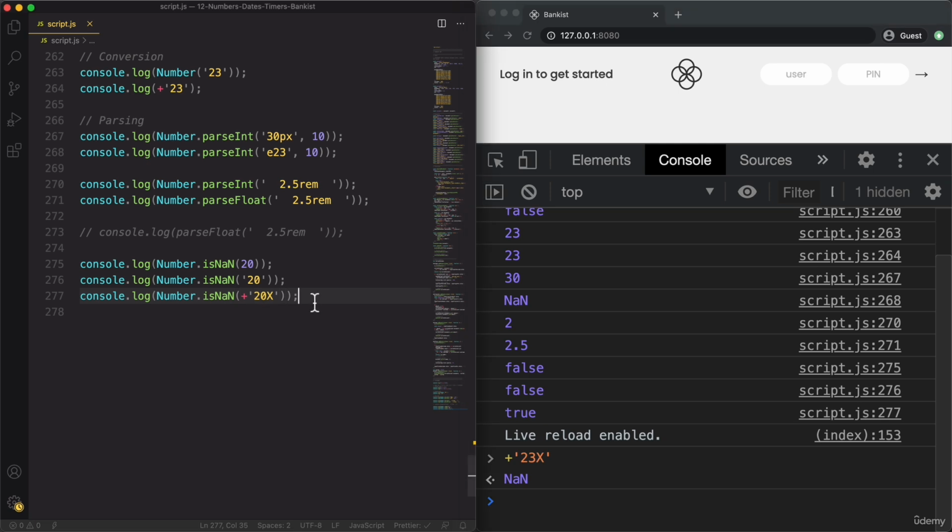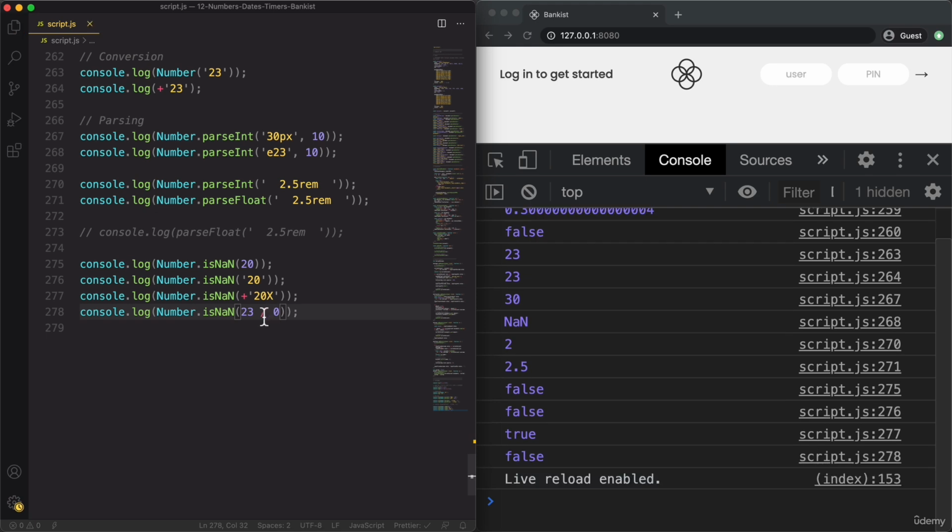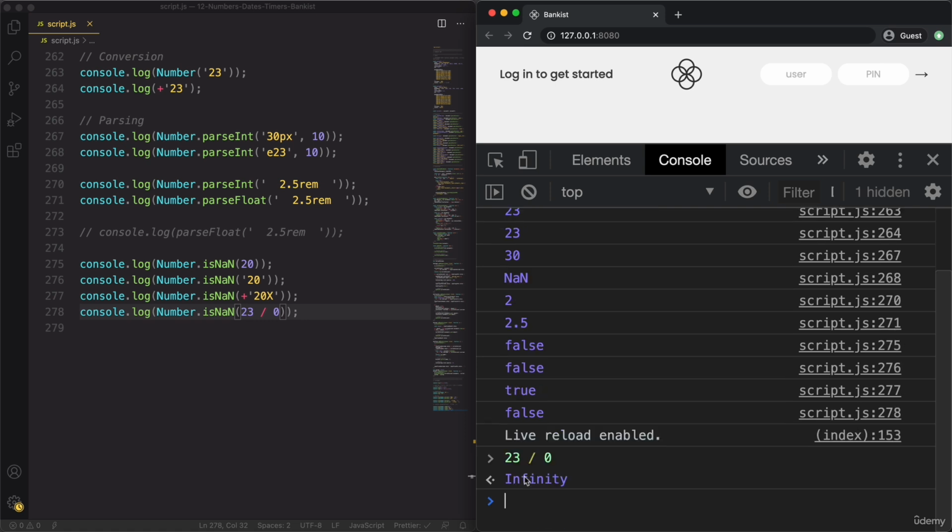All right. But let's try something else. Let's, for example, divide 23 by 0. And maybe you know that dividing by 0 gives us infinity. So dividing by 0 is something that's not allowed in mathematics, and so it will give us infinity. So infinity is also not a NaN. And so therefore we get false here as well. So let me just demonstrate that here. So indeed, this gives us this special value of infinity that also exists in JavaScript.